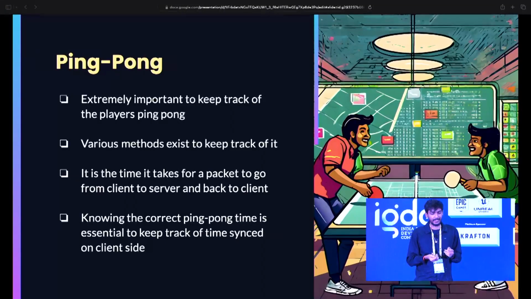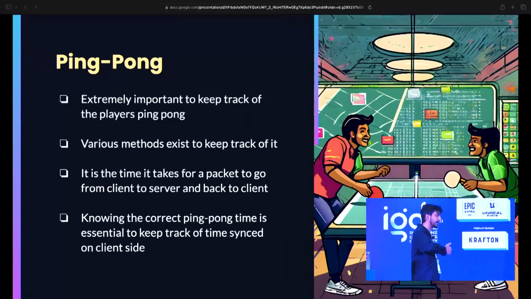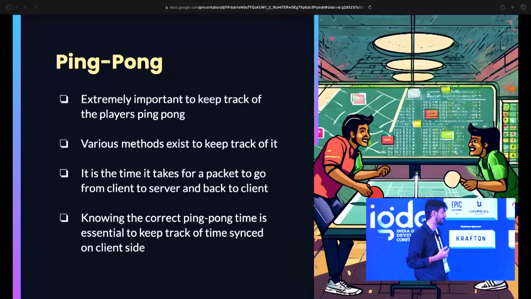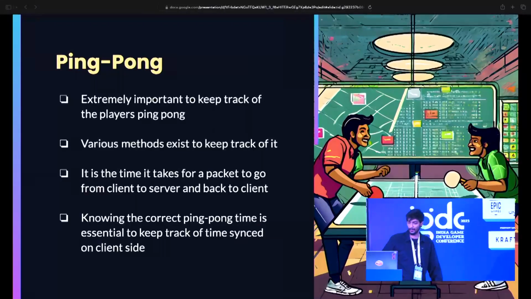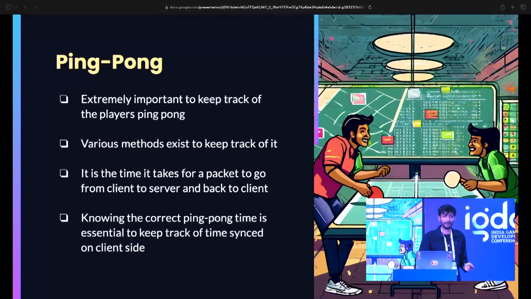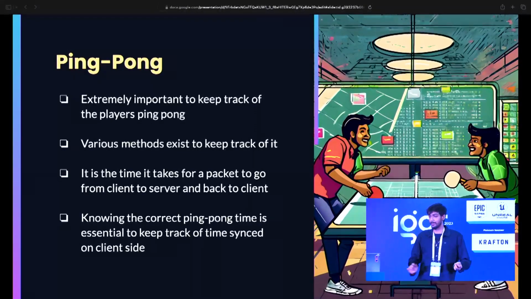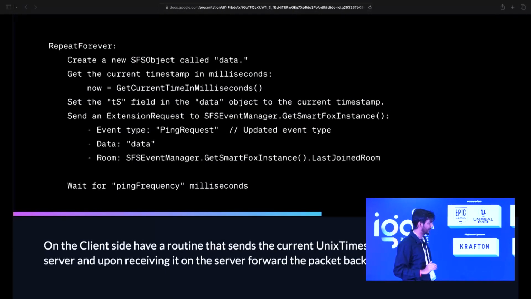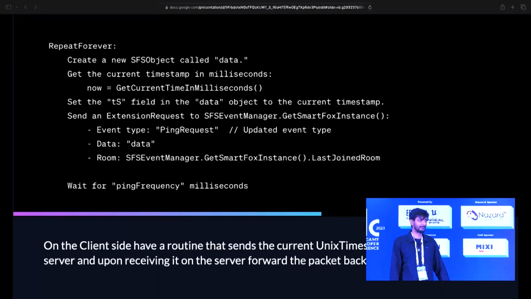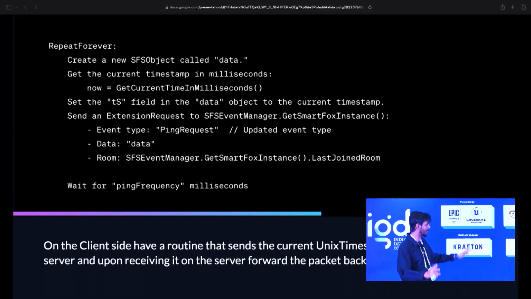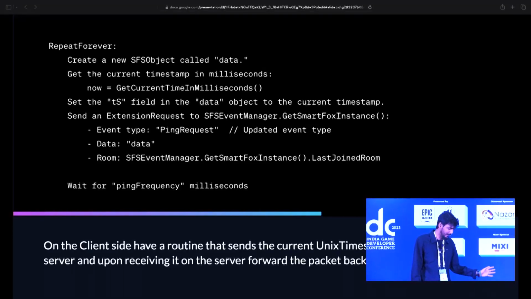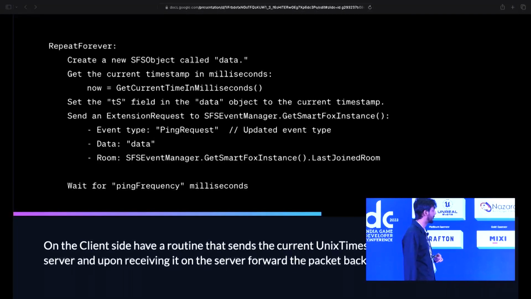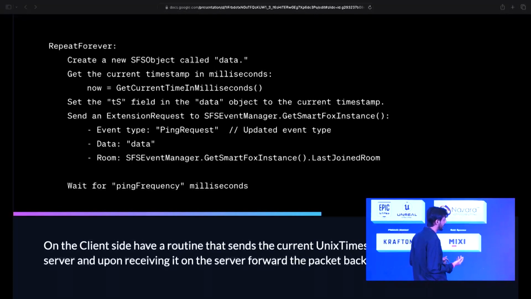So ping pong is basically the time it takes for a packet to go and then come back. It's the whole trip time. And that's what we should account for when we make multiplayer games. So this is a simple routine, more or less just a small protocode. It's a routine that you can use on your client side, to get a ping.